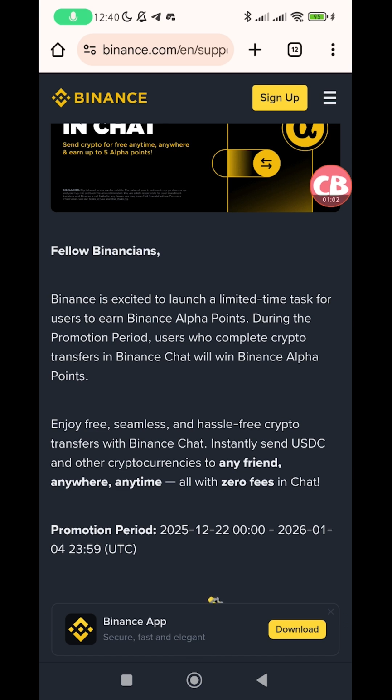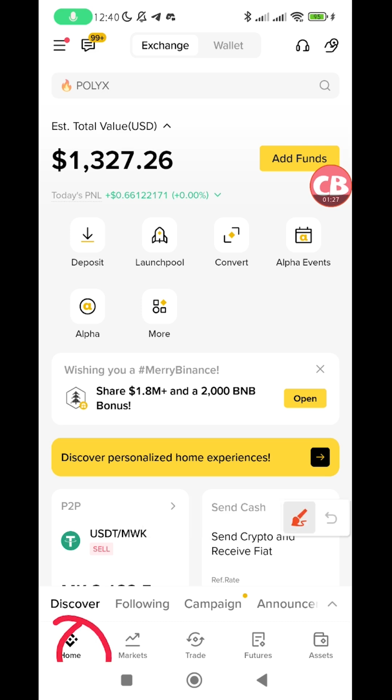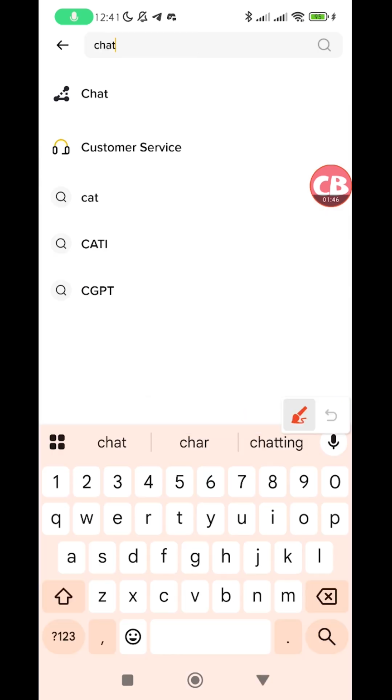So how do you do that? You can launch your Binance Chat via your PC or your app, but for this tutorial I'll be showing you how to do that with your Binance app. On your Binance app, make sure you're on the home tab. On the home tab, tap the chats icon at the top of your screen just beside the hamburger icon. If you don't see the icon, you can search for chats, and here you can see chats.